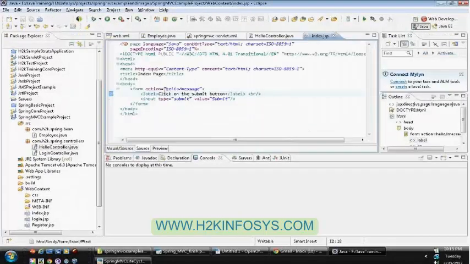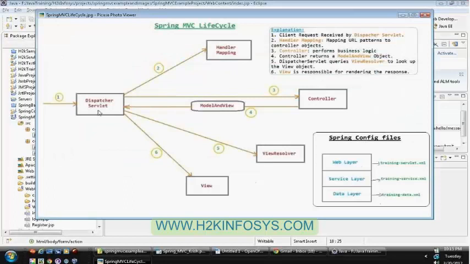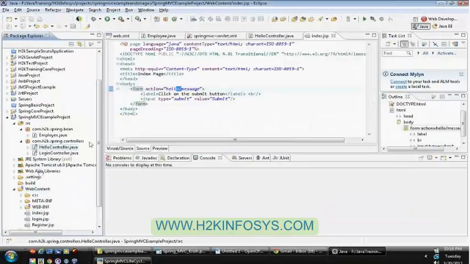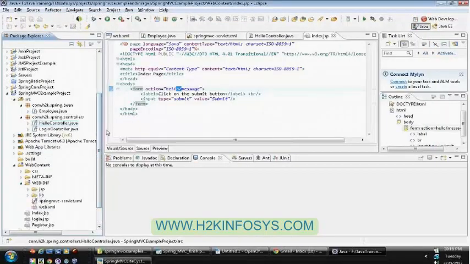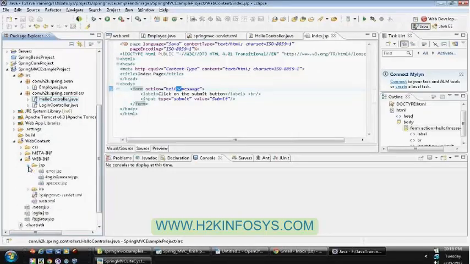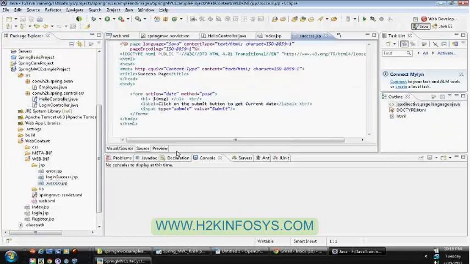Now, once it has submitted hello slash message, we already know that it will go to the dispatcher servlet and transfer to the handler mapping. The handler mapping has already read the annotation from the controller file, and it knows which controller to transfer to and which method to call, and finally it will respond with the logical view name, which is success.jsp. Go to our success.jsp. Our success.jsp is available inside WEB-INF/jsp/success.jsp because we have specified the prefix as WEB-INF/jsp.